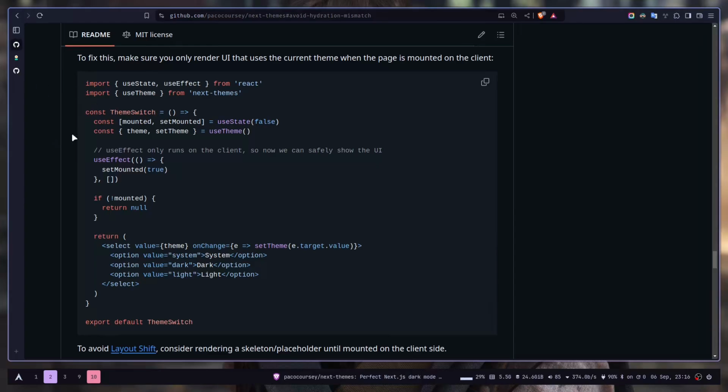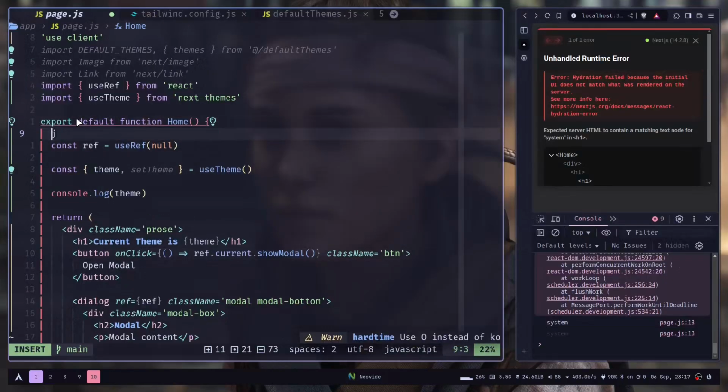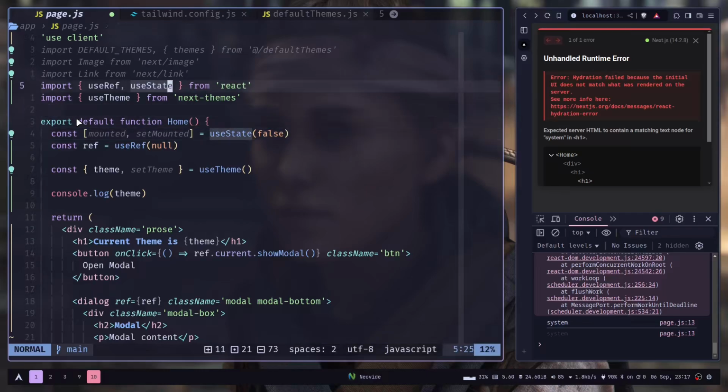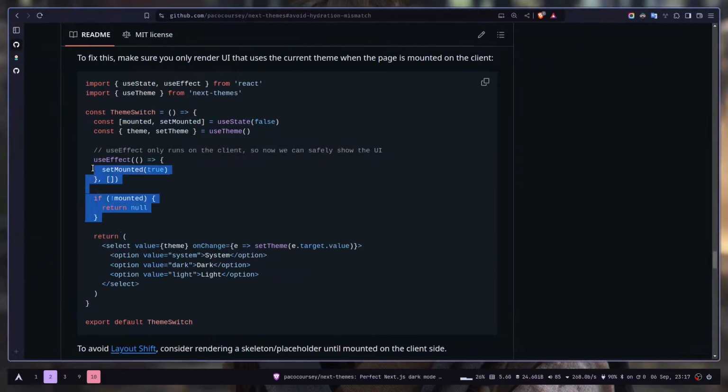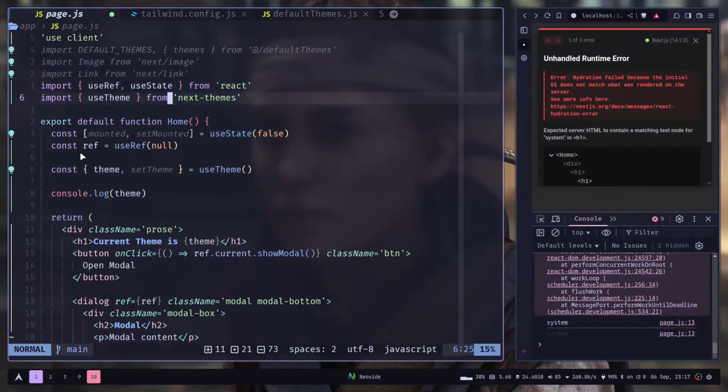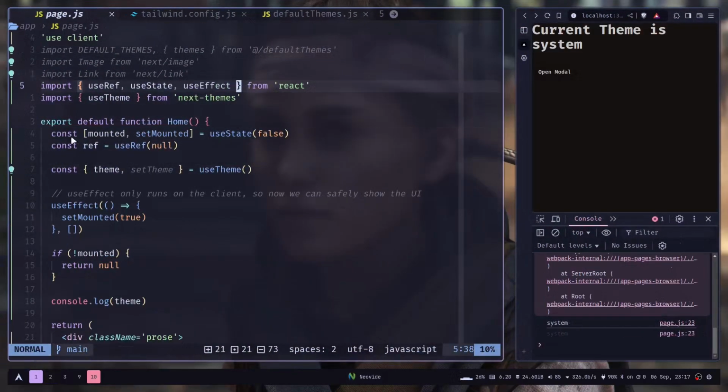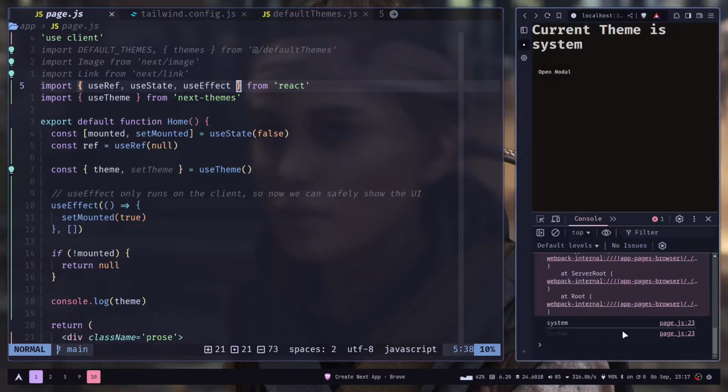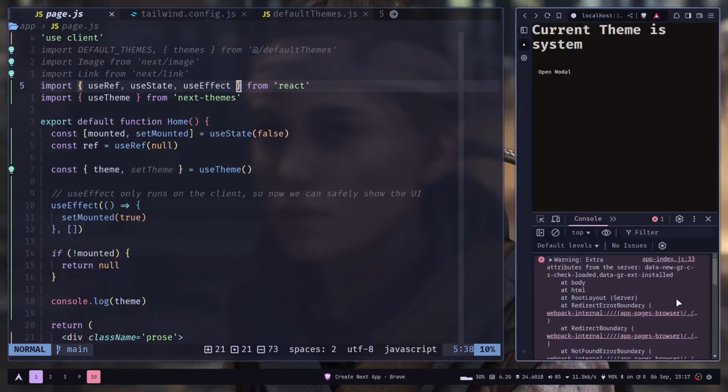And to fix this, you just need to create a new state to check if the component is already mounted or not. If the component is mounted, then you can safely render what the theme is on the UI. So I can just copy this and add that here. And let's add the use effect plus the condition. Now we don't have any error. You see this warning, it is because of an extension that I'm using.